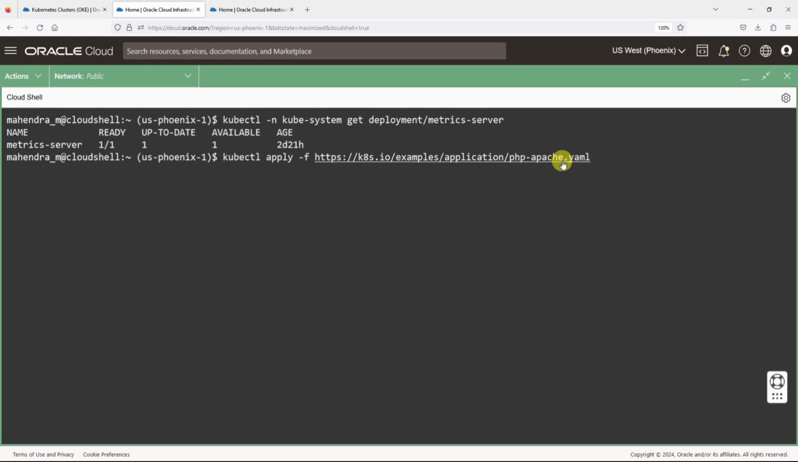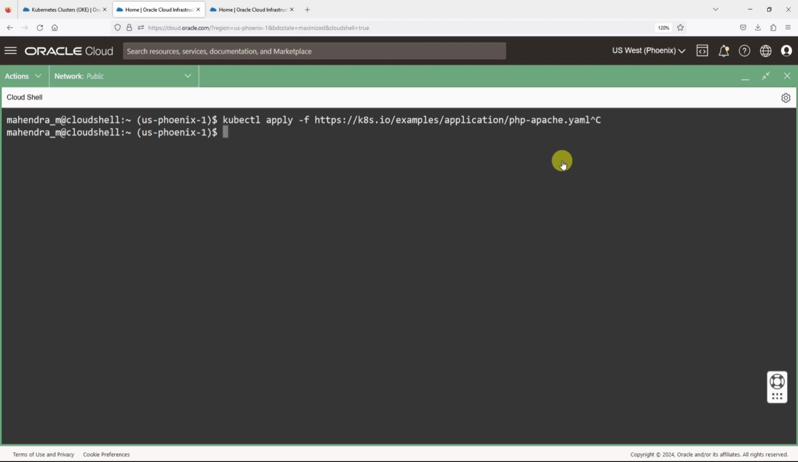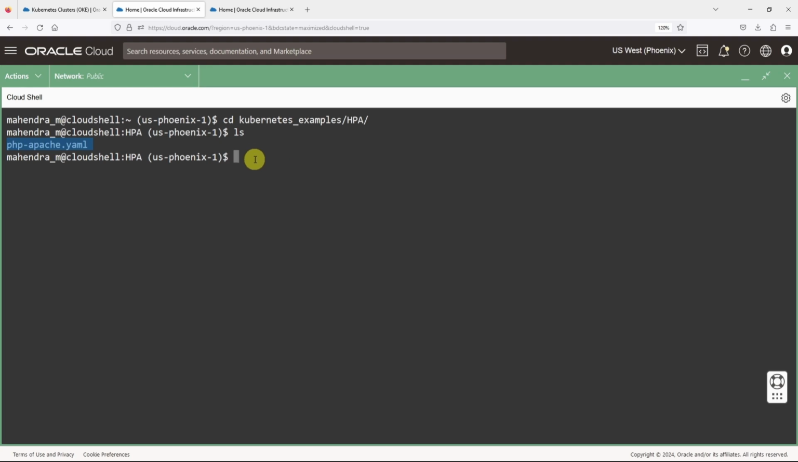I'll open up the manifest for you. Let me clear the screen and navigate to my examples directory. Here is the manifest that I have downloaded from the same URL I showed you in the earlier command. Now I'll open up the manifest file.